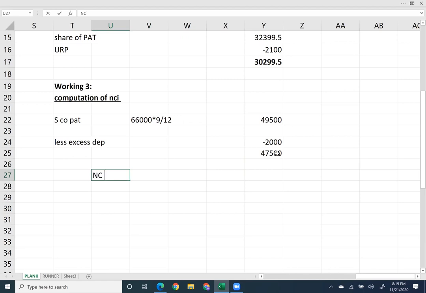First of all, I'm calculating NCI using profit. What is the formula? Simply this 47,500 times the NCI holding percentage. In this question, our holding percentage was 85%, so NCI holding is 15%. So 47,500 times 0.15. Here you go, you have 7125 as an NCI. This NCI is calculated using the profit number.